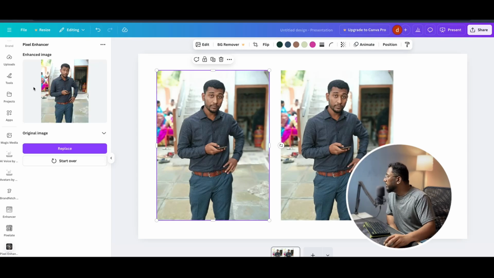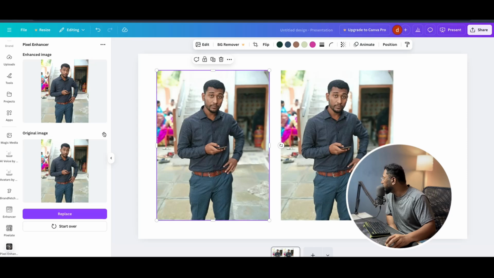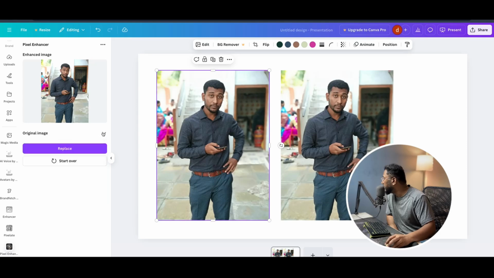Now here on the screen you can see the original image. If I go here, you can see this is the enhanced image and this one is the original image. If I click on replace, it will automatically apply to this image. Here you can see 0 credits remaining today, refreshes in 24 hours. So tomorrow you will get 1 more credit to use inside free Canva.